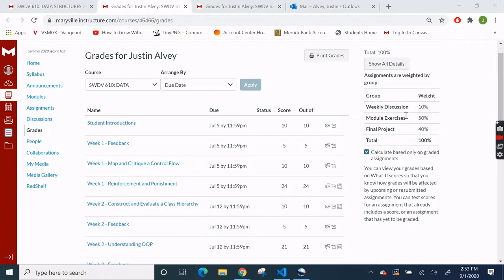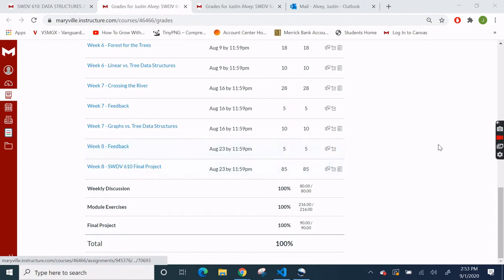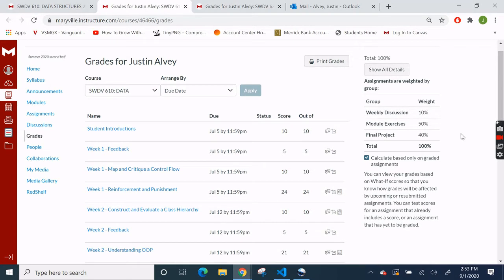These are applicable applications for the program. After that, we have the final project, which was due the last week of the course. That was 40%. So as you see, the course was 8 weeks. So we did module exercises every week and weekly discussion every week. And that's for 7 weeks, and then still the final project was 40%. So say you could have an A in the class, but say you only get a B on the final project, your grade isn't going to be an A, it's going to be a B.